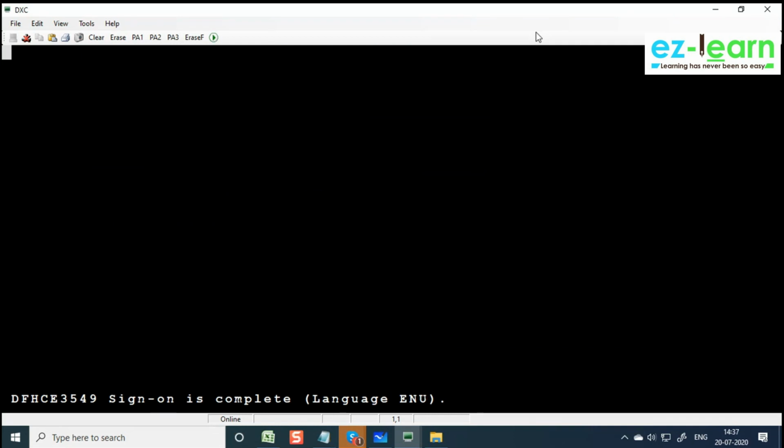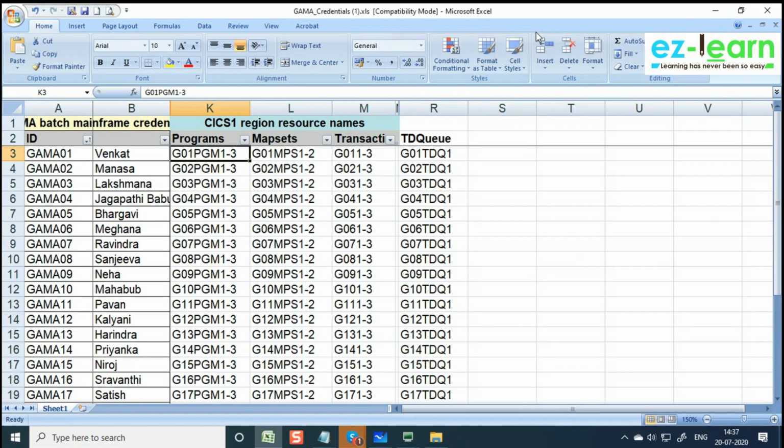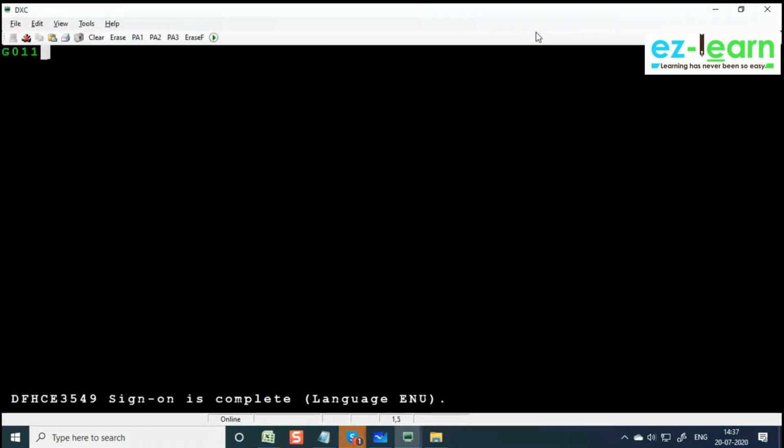So how to execute? By transaction. What is the transaction code? G01. So don't move the cursor. Don't use the mouse. You're supposed to enter data in the top left corner. You can use clear screen, erase screen, whichever, and press enter. So what it did, it executed the program G01 PGM1, the first CICS program.